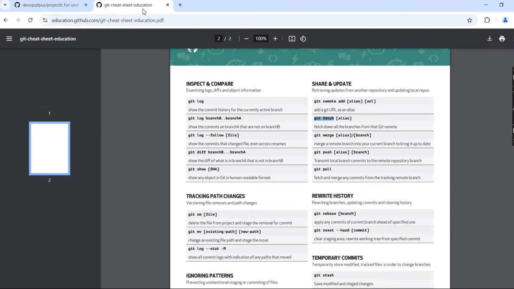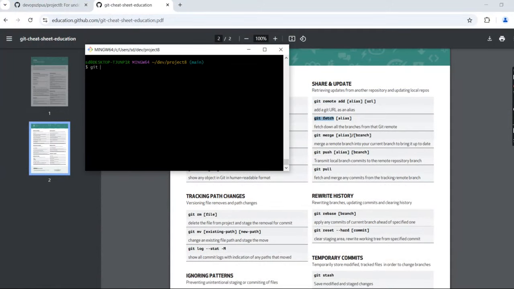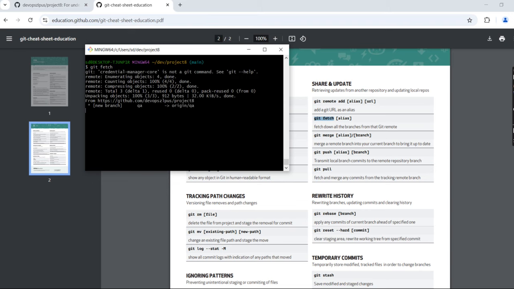So let's understand what is the purpose of fetch and why it's required. Let's go back to our git bash, clear the screen, and let's try to fetch that. When you enter the git fetch command, you can see here whatever the new branches are, it will display here. See, fetch brings down all the branches from the git remote, but you can't see it otherwise. If you use git branch, you will not be able to see the branch here, but it is showing when you are trying to fetch that.